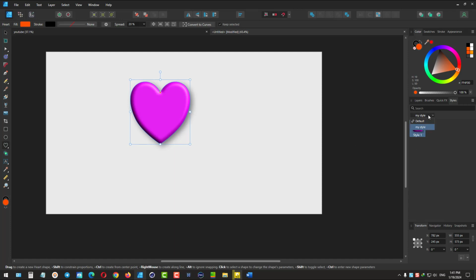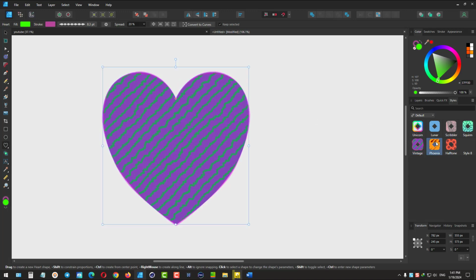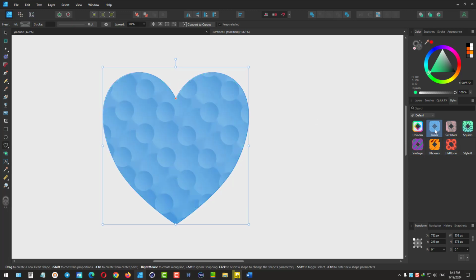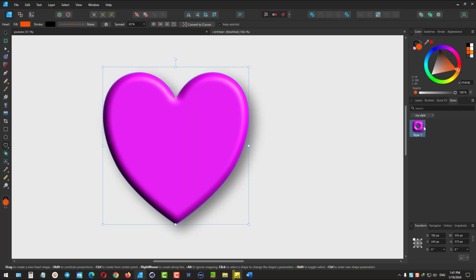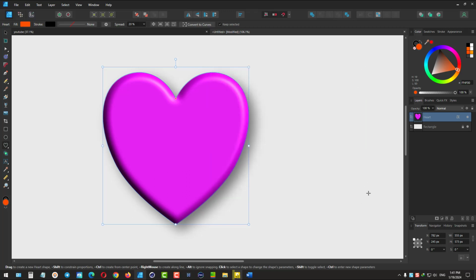Or if you want, you can come to the default style and add a different style to your object. That's very easy. If you have lots of styles, something like this, let's say this heart has a different style here. You can delete or rename it. It's very simple. These are default styles. If you go to My Style, you can click on it, and boom, it has lots of effects, and you can change it at any time that you want.